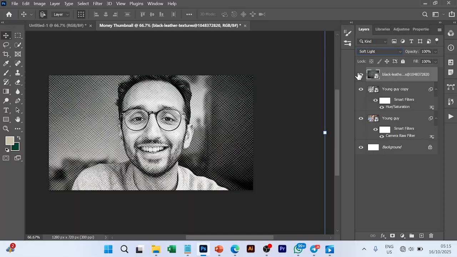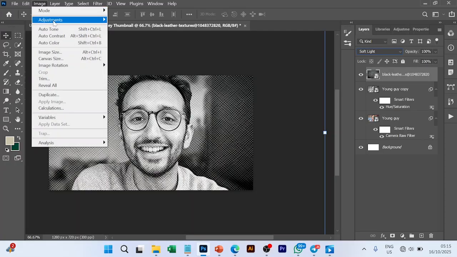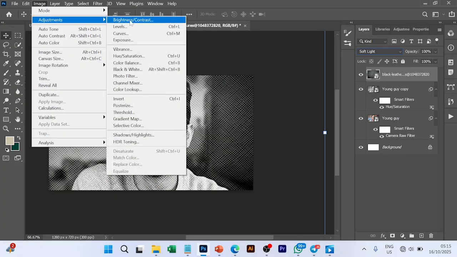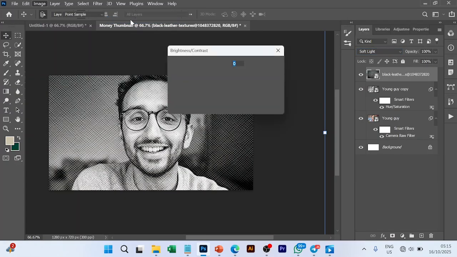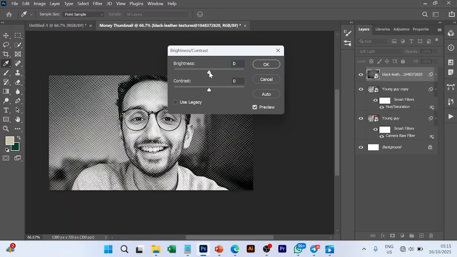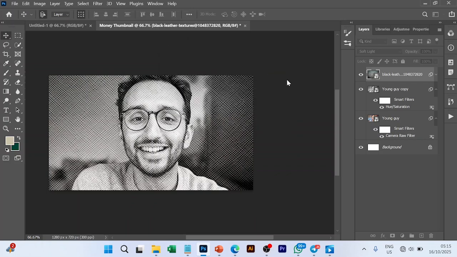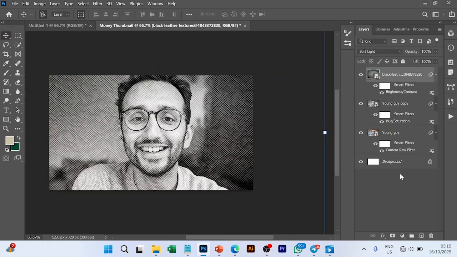So I will go to our image, go to adjustment, and go to brightness, and I'm going to improve the brightness. Do one or two adjustments here. Okay, I'm fine with this. Awesome.